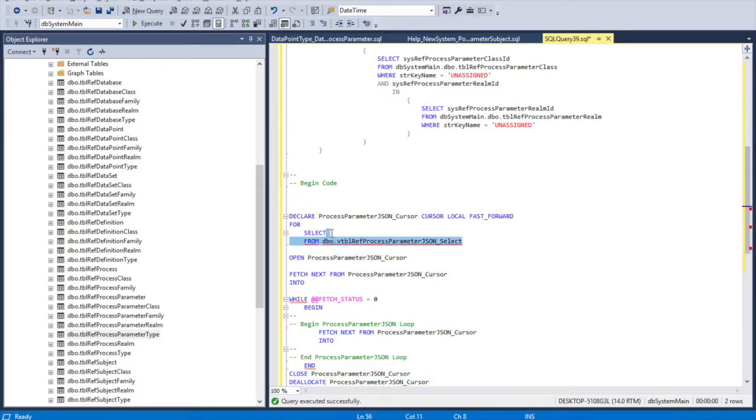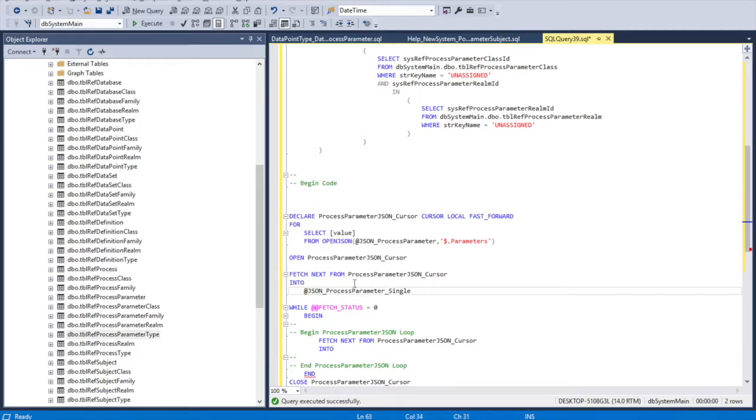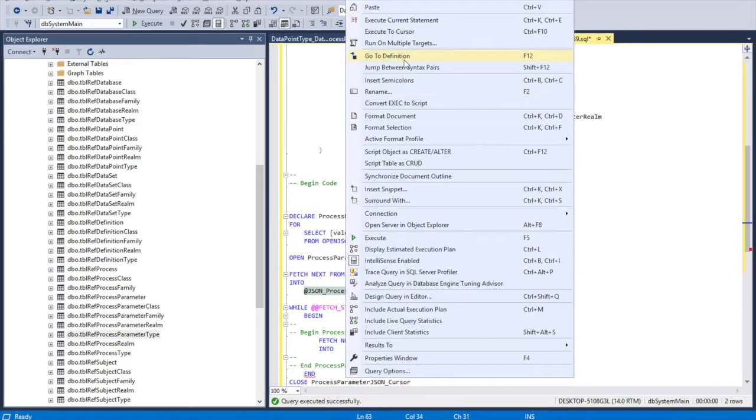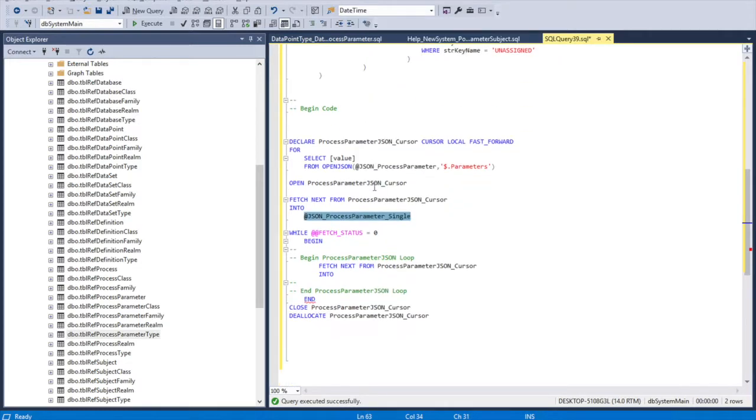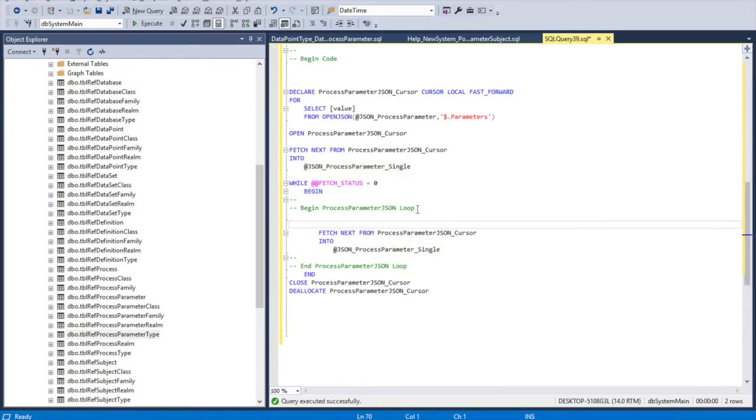So another snippet, just my cursor, and we're going to pull the value from OpenJSON, the incoming JSON variable. Now I'm going to make a higher level element, or array, in this JSON, just in case we need to add more information to it. And that element is going to be parameters. So you'll have a parameters array, and each element within that array will contain our name, realm, class, family, type. So that is what we're going to do.